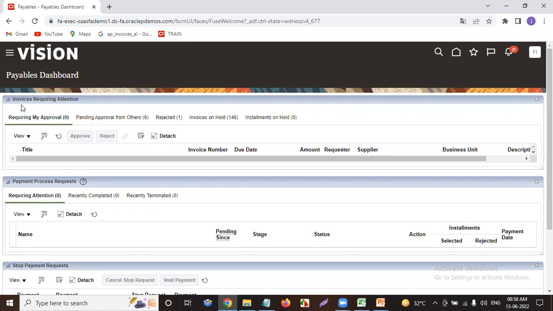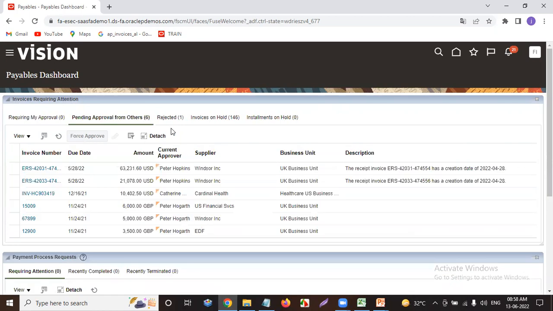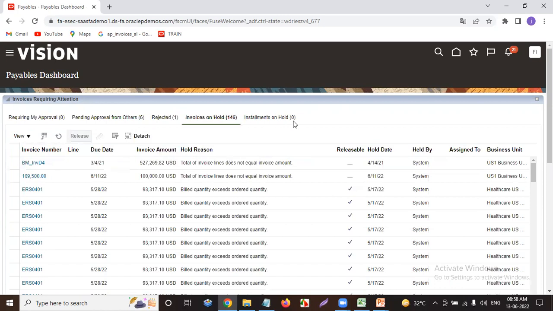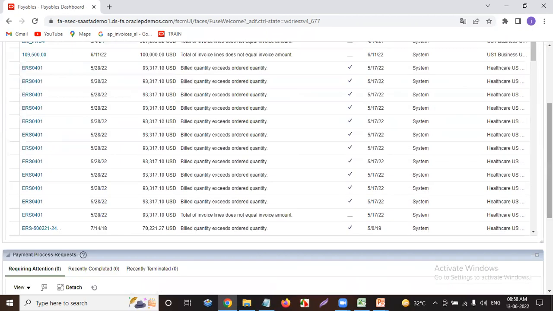See, invoices require my attention, invoices require my approval, pending approval from others. If you click on that, you can see the list. What has been rejected, why, the reason and all, will be inside this. We can see what the invoices are. The basic concept of a dashboard across the modules is that everything you can see over here, and Oracle has given a beautiful option to export. You can export to Excel and analyze whatever you want.